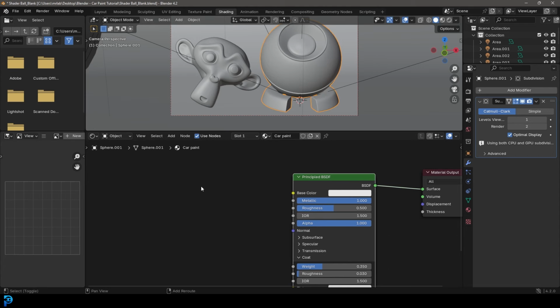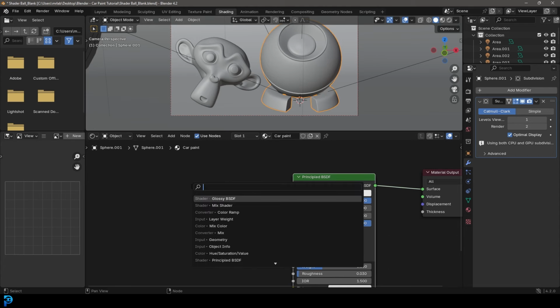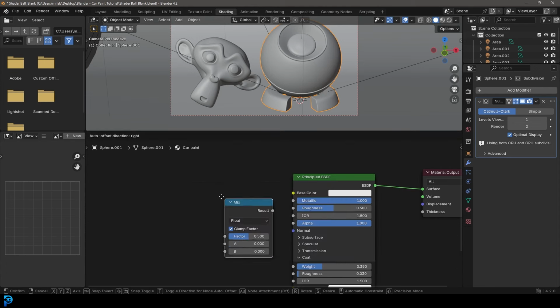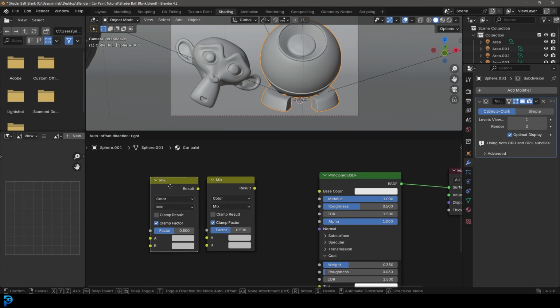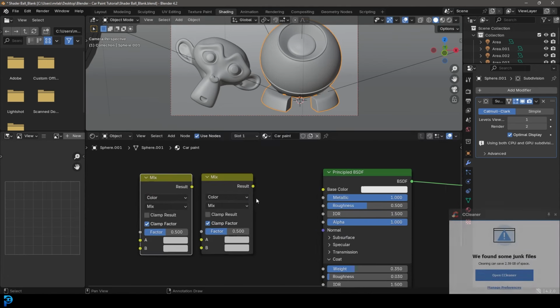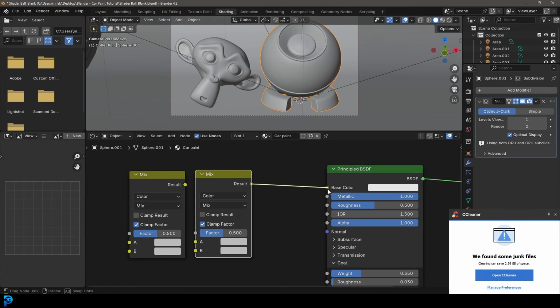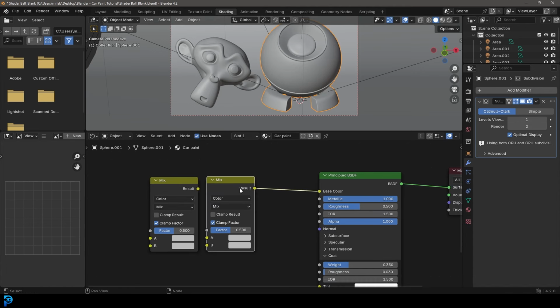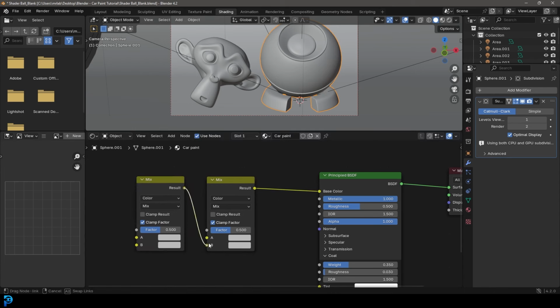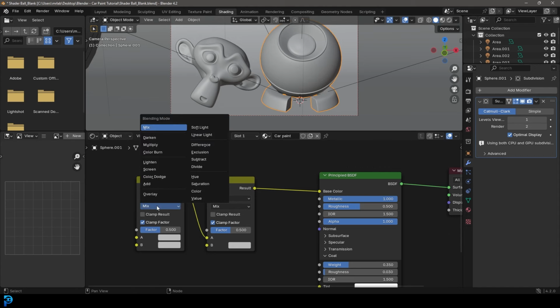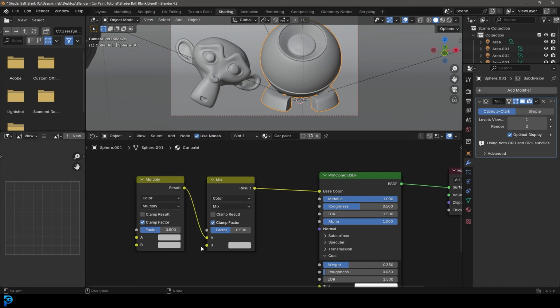So what we're going to do, we're going to go Shift A, search, and just type in mix, and in Blender 4.2 we're just going to go ahead, select the mix over here, and we're going to come here to the float and change it to color, and we're going to go Shift D to duplicate it because you want 2 of these. And what we're going to do, we're going to take the mix and plug it into the base color, the first mix. And the second mix, we're going to take the result and plug it into A over here. And we want this one to be multiply.